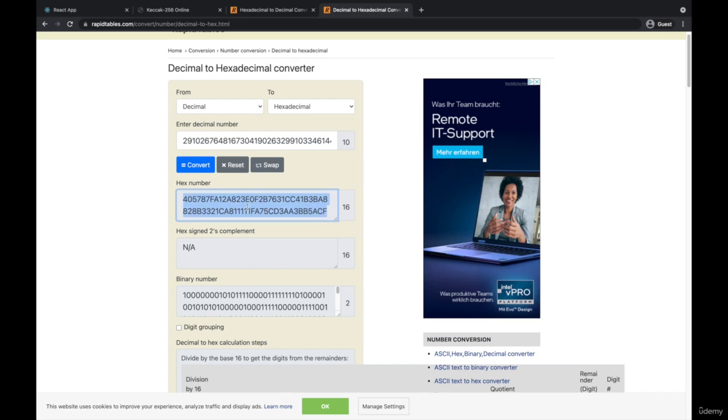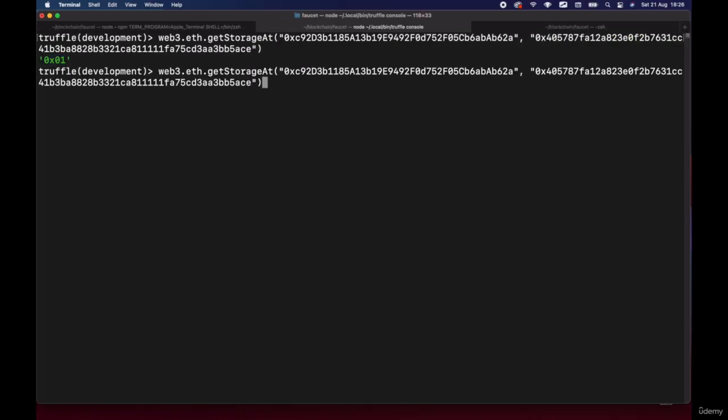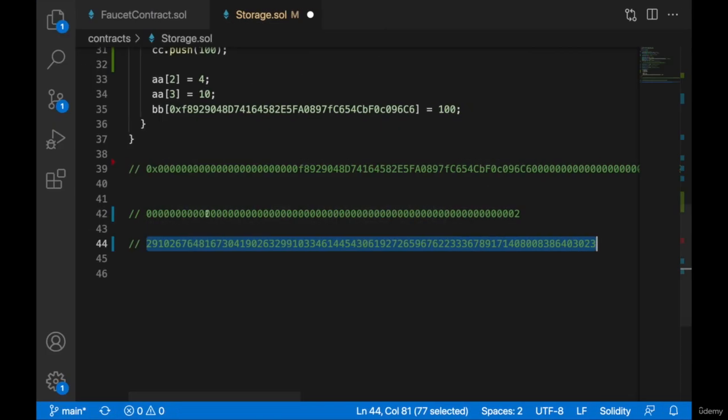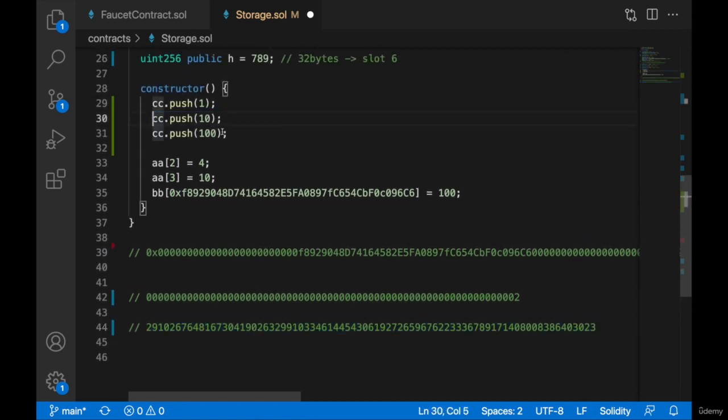So I will copy it and go back to the terminal. I will get here 0x, and you can see 0x0a. This is number 10. That's number 10 here, the second item. Now let's go for the third item in the array.